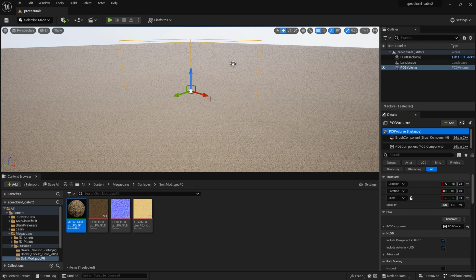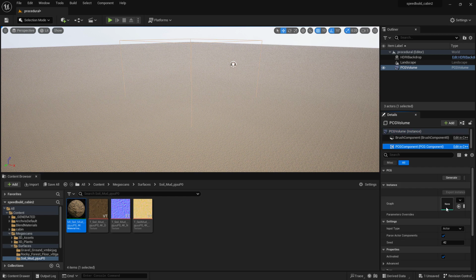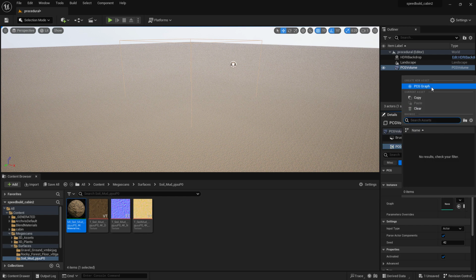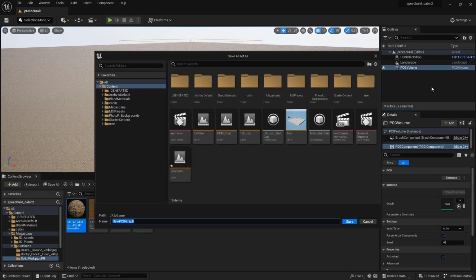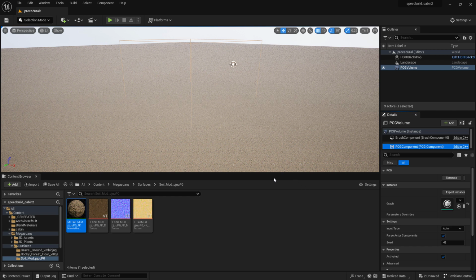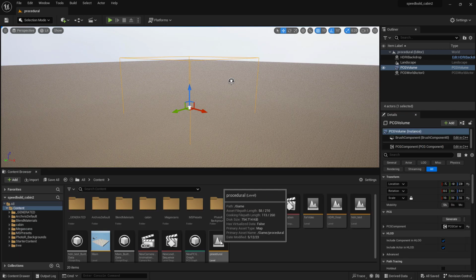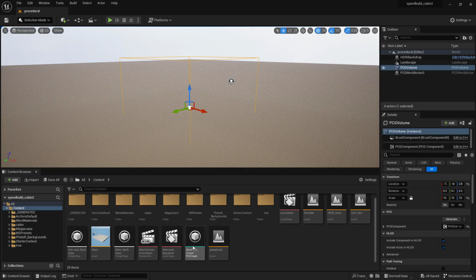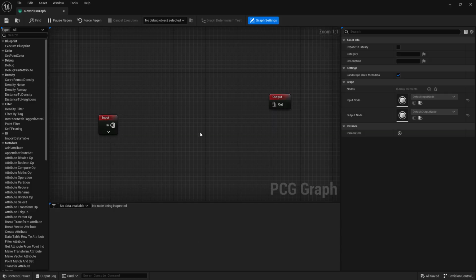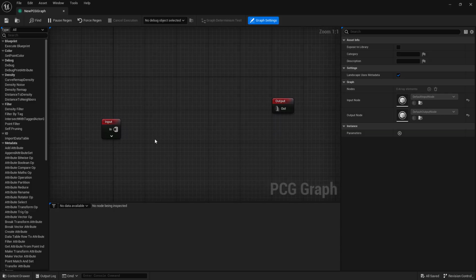Okay, with our PCG component selected, we can go down to the component, and under graph, this is where we want to create a new graph. PCG graph, create new asset, PCG graph. Okay, we could just call it new PCG graph. Once we create the graph and go into it, you can see it's basically like a blueprint. We have an input and an output here.